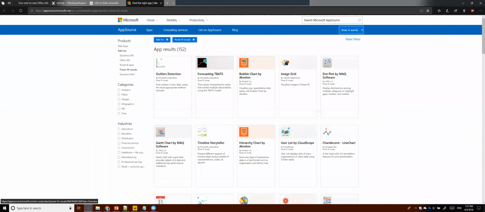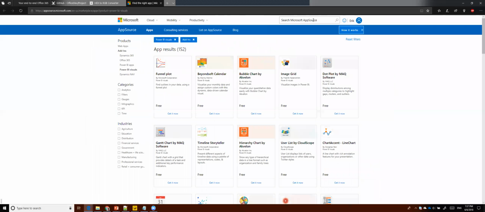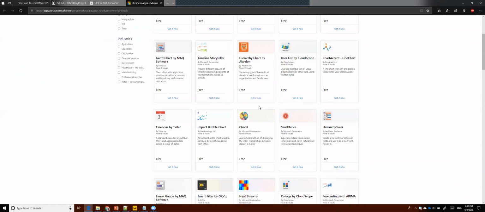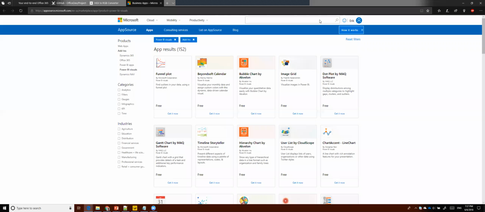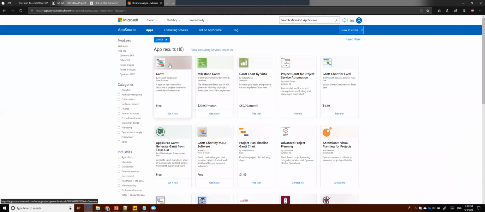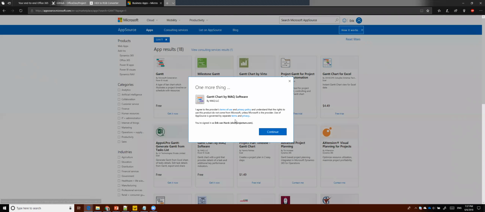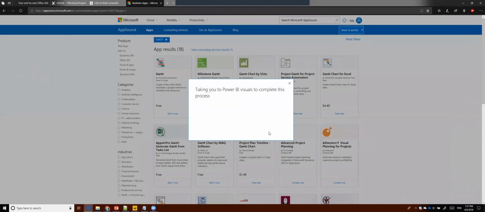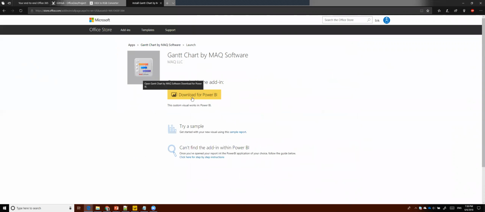So this is the app source, Microsoft Store, and you will have a search option and all kinds of visuals here. One of the visuals that I'm very keen on is another Gantt visual. If I click on Gantt, this is the one that was presented by Colin just now in the previous session, and I'm going to use the Gantt chart by MAQ software. I'm going to click on Get It Now. I'm going to accept the terms and conditions. It will take me to a new page where it says Download for Power BI.